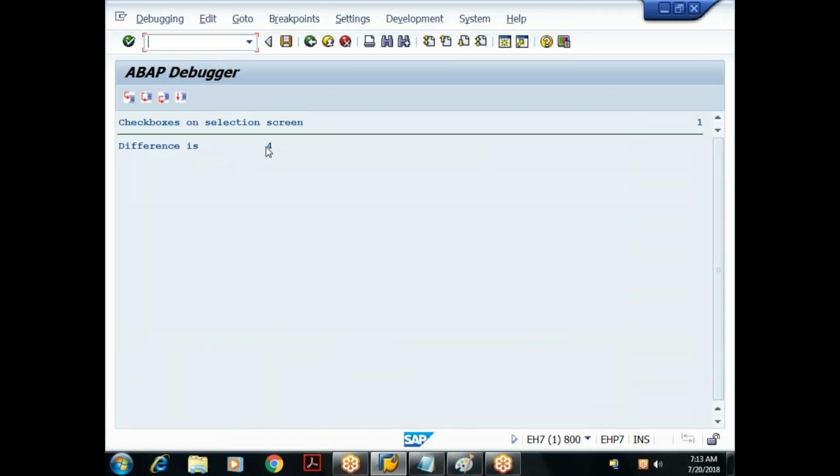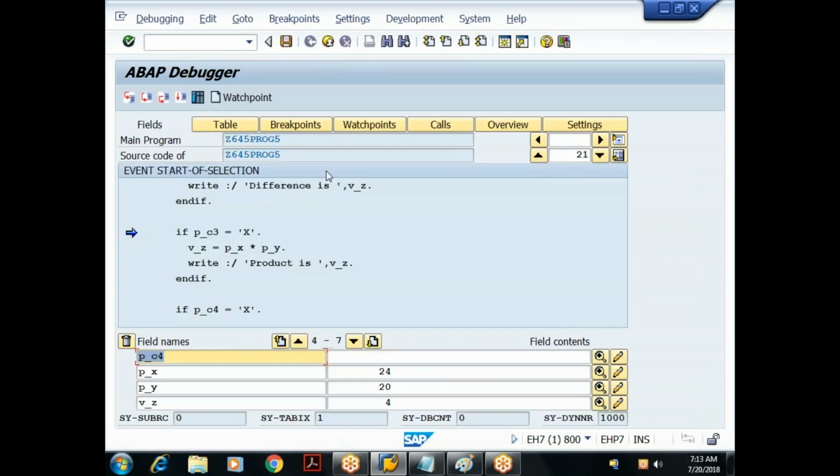Done. What is that I got? Difference is 4. This is the output generated so far. Let me go back. Done. I'm checking the next condition. If C3 is equal to X, yes, the condition is satisfied.